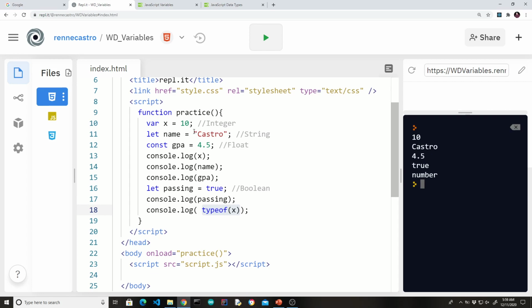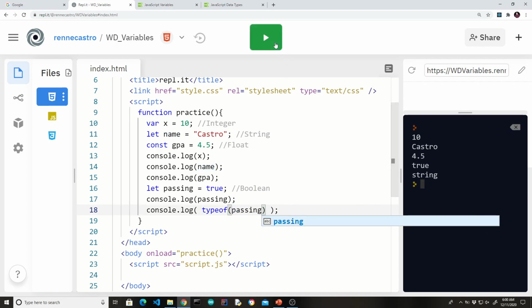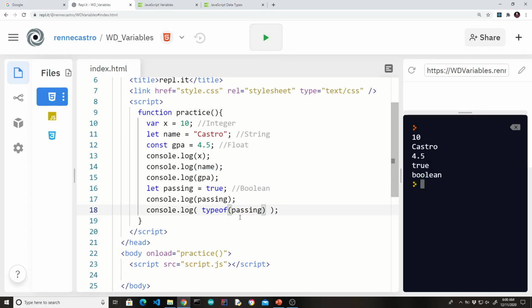So we can see here x comes back as a number. So it doesn't make the distinction between an integer and a float. There are other ways of determining if something's an integer or a float. Let's do the typeof name. And we see that comes back string. And then let's do passing. And it comes back as Boolean. So variables represent information. Again, we see here we have an integer, a string, and a float. We have a Boolean here.